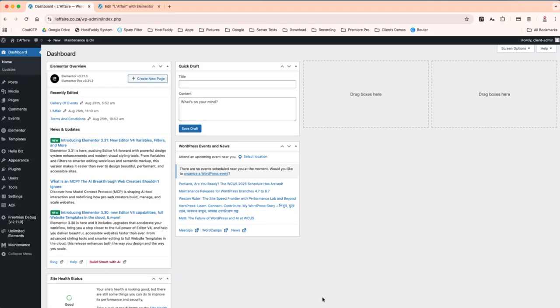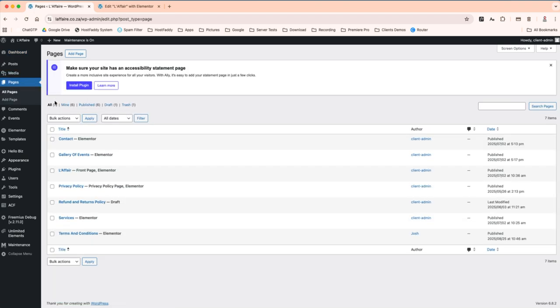Hi, in this video, I'm going to show you how to edit sections on your front page. So again, as you log in, you'll be presented with the dashboard. What you're going to do is go to Pages, hover over and click on All Pages. And as you can see, these are the pages that we have here.